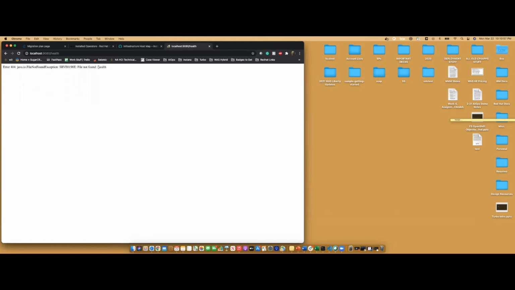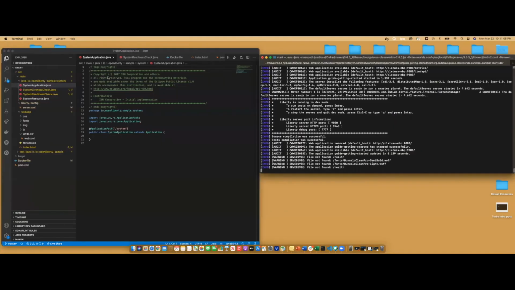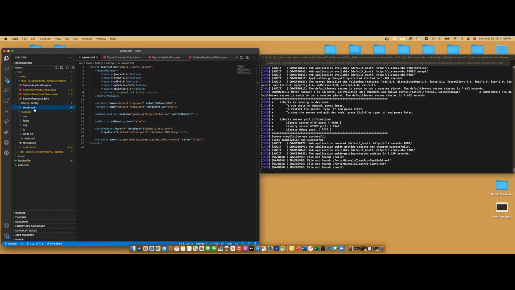And okay, it looks like I haven't implemented any health checks within my application. So let's go ahead and quickly do that. First things first, in this server configuration file, I'm just going to enable this MicroProfile health feature.